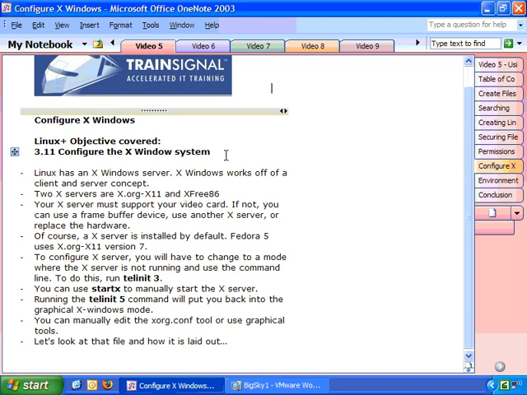There are two different X servers that are common out there. One is x.org-x11 and the other one is x386. Your X server must support your video card. If not, you can use a frame buffer device. It's a way around it, but it doesn't give you as good a graphics. You could use another X server. Basically, you have another server running X Windows. Or you replace the hardware, get a new video card. And that's probably the best option if your video card really doesn't support it and you really want to run Linux. Of course, an X server is installed by default.